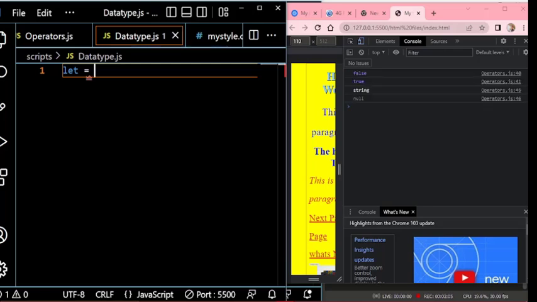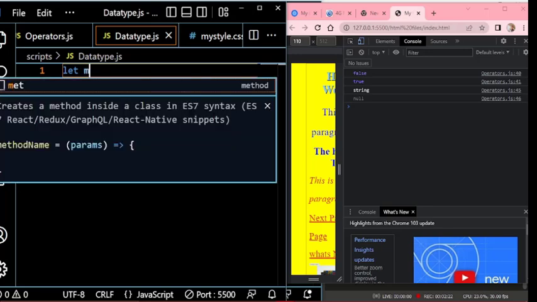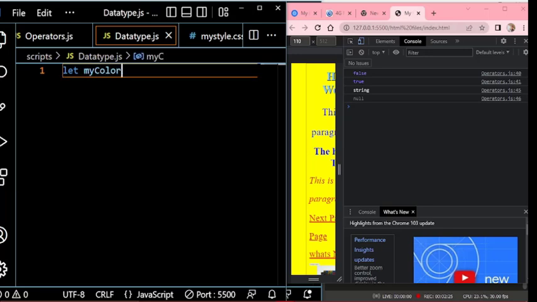The string data type is a sequence of text enclosed in a quote, either a single quote or a double quote. So let's put something here: my colors. We have red. Put a semicolon at the end of the expression.